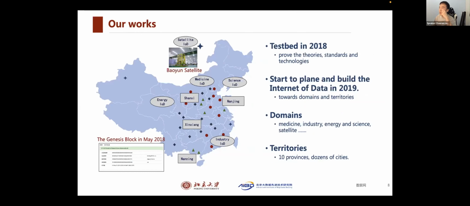We started to experiment and verify our technical system in 2018, and verified the feasibility of the technology theory and standard. In the internet environment, 500 nodes can achieve a data scheduling efficiency of over 1 million transactions per second.